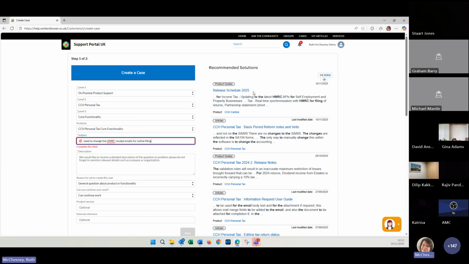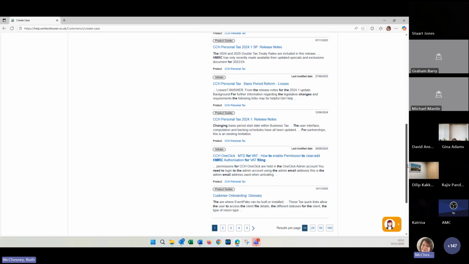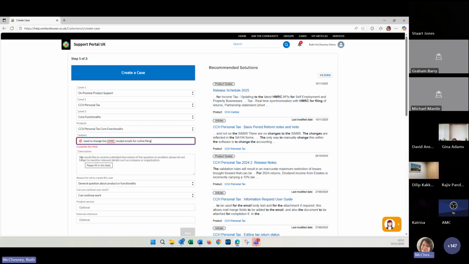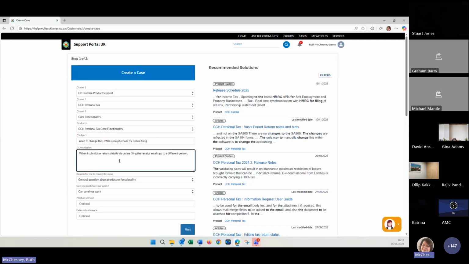Now you'll see on the right hand side, when I do that, I come up with a whole lot of articles that you can see whether any of them will answer your question. And at the moment, it doesn't appear that we do have the correct one. So in the description field, I would ask you when you fill this in to be as explanatory as you can, because this is what helps our support agents when they get the case, to help you faster, basically. So when I submit tax return details via online filing, the receipt emails go to a different person. That's pretty explanatory.